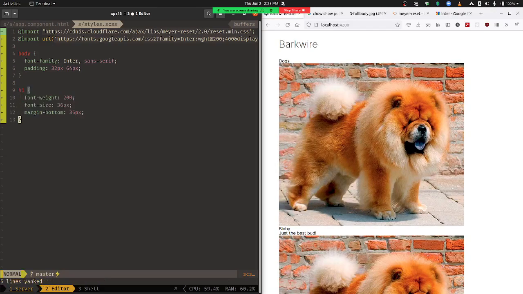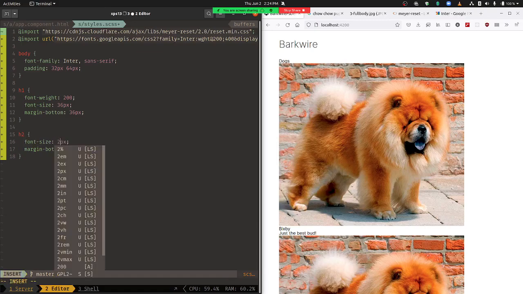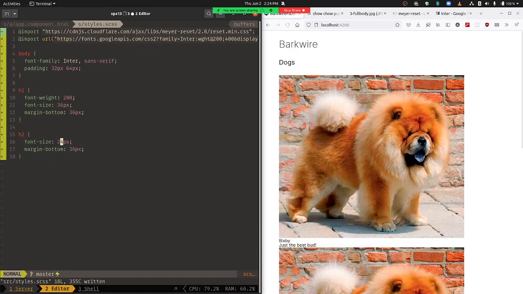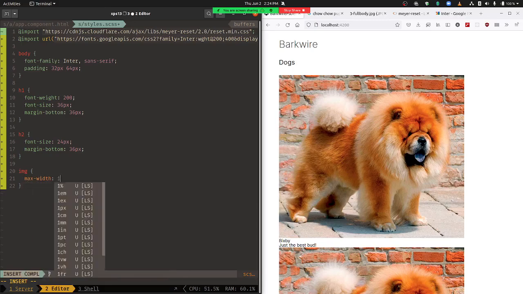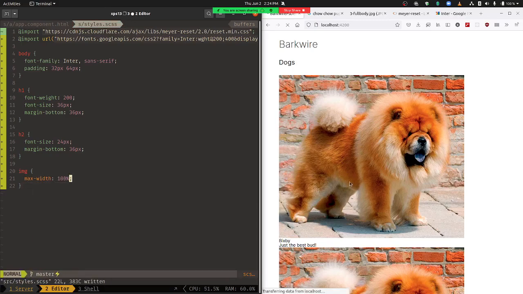Cool. And then for an H2, cool. And I'm going to do a little reset of my own and say that images have a max width of 100%. Then I can just constrain this container or whatever container it's in and just kind of work with that. And all right. So that's all I'm going to do for global styles.